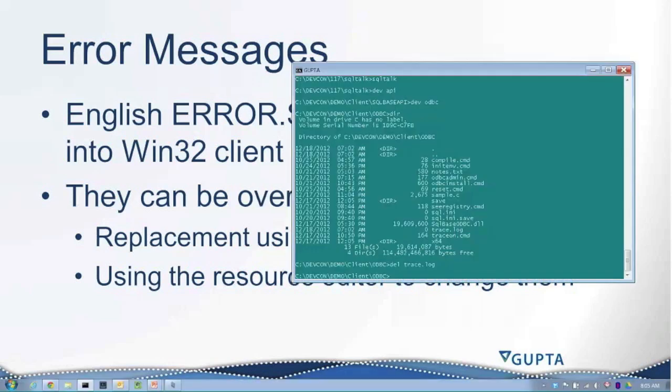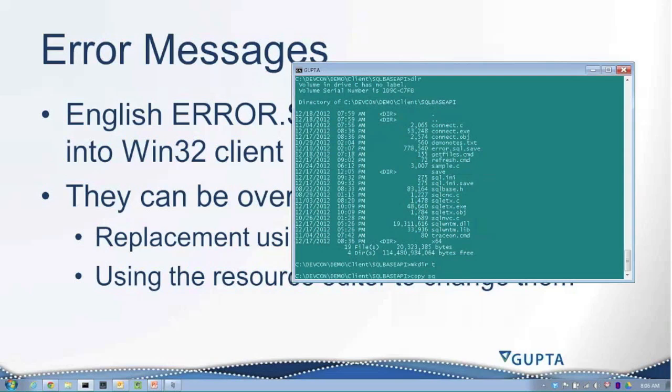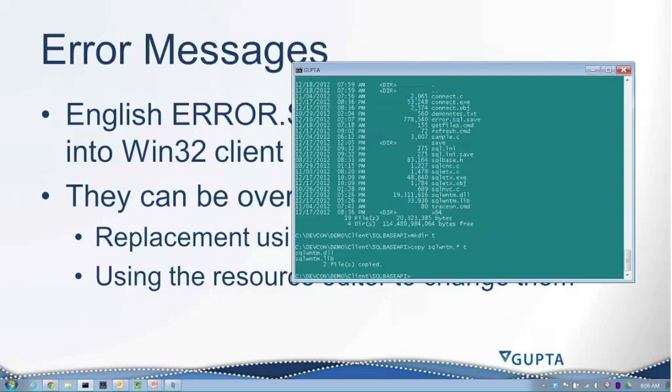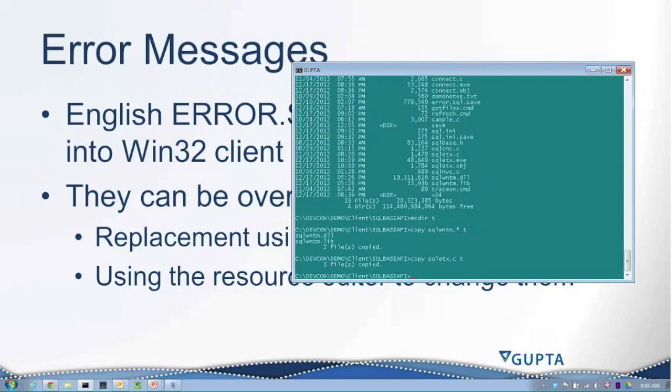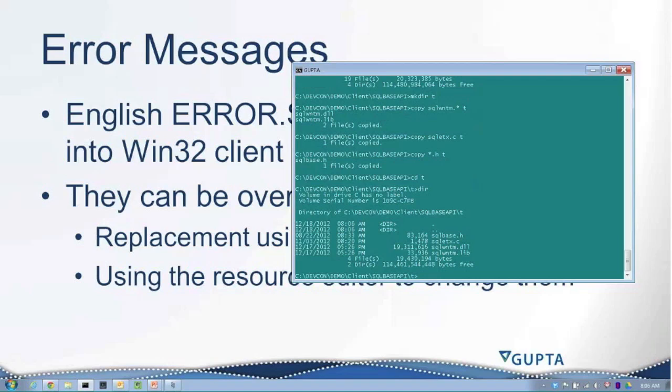And I'm just going to show an example of what I mean here. So if I go into a directory here, and I'll just copy SQLWNTM to a temporary directory, and SQLETX into a temporary directory. And so in this directory, I now have everything I need to compile this program.